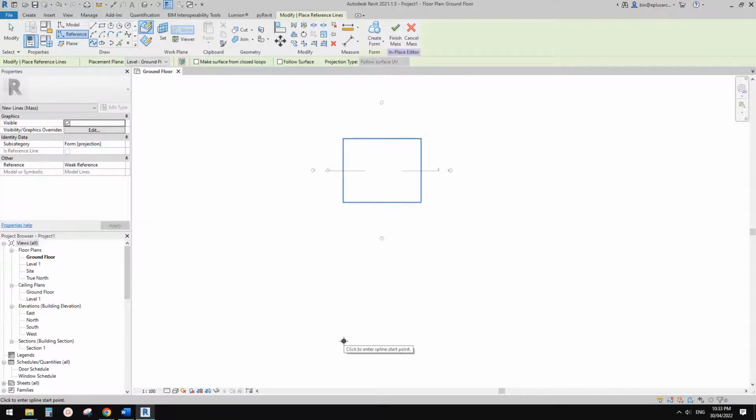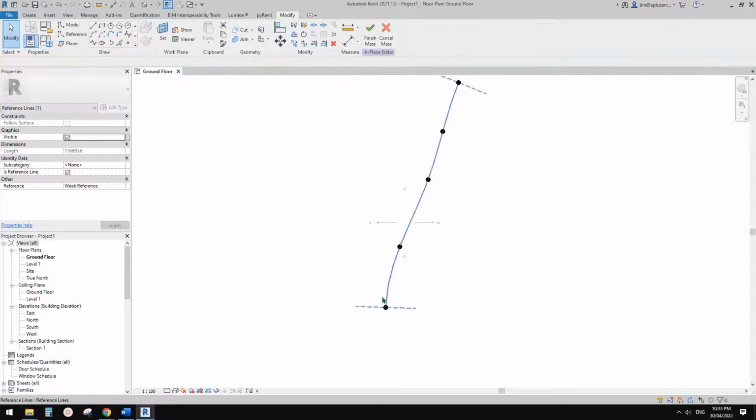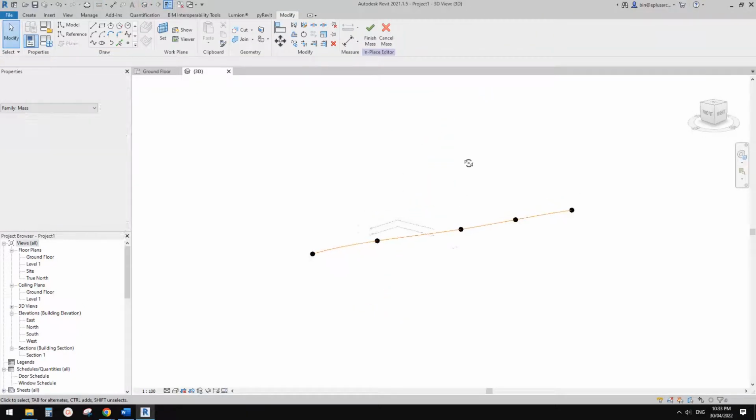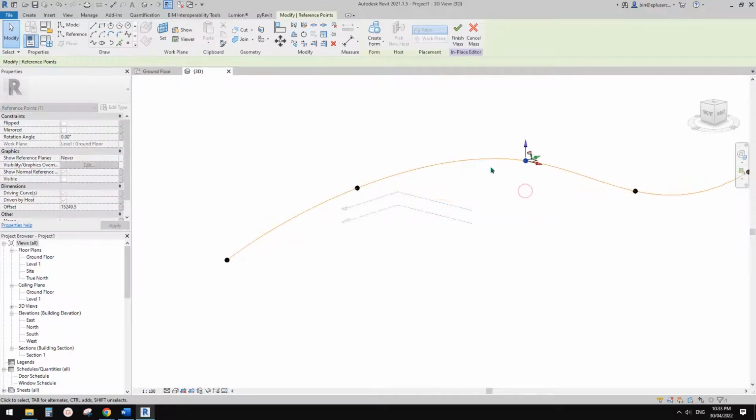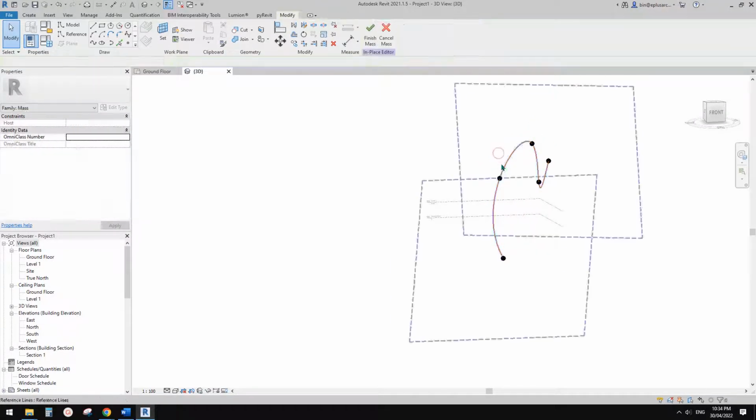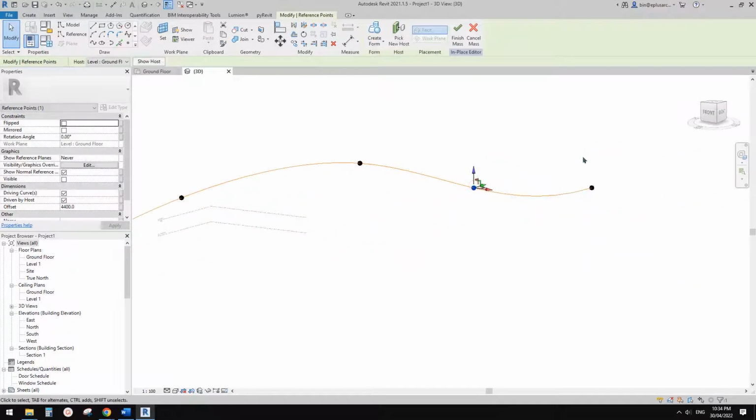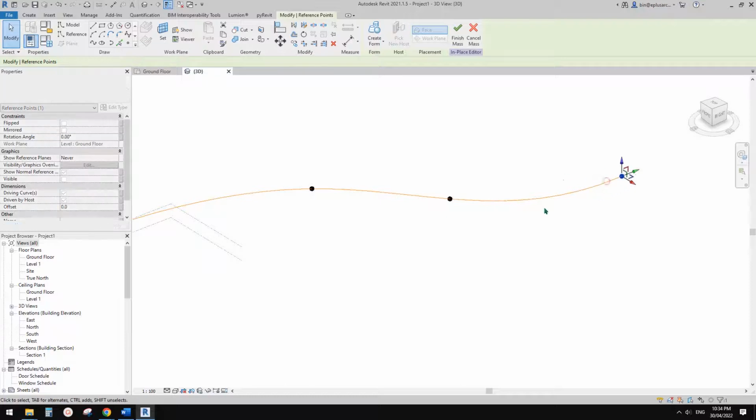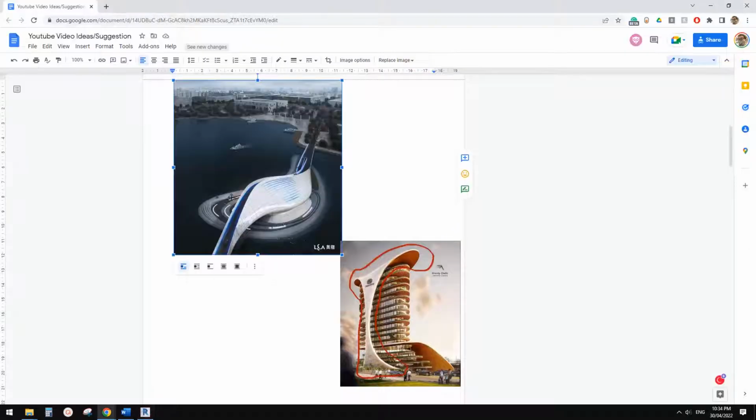Okay, and then maybe just try to place some points. The scale might be wrong, but just to show you. So with these points, you'll see this can go up. Imagine this is a bridge, so it will go up, and then this will go up a little bit more, and then that's it. So this will be the path of that massing.